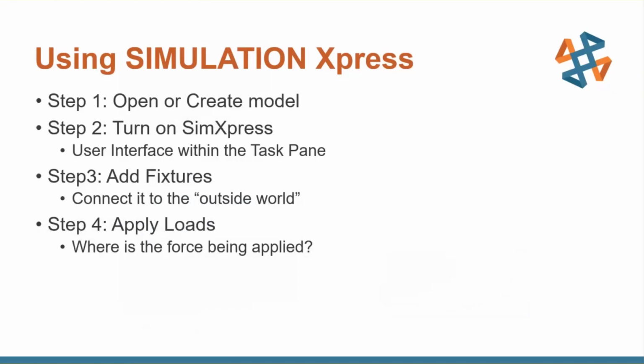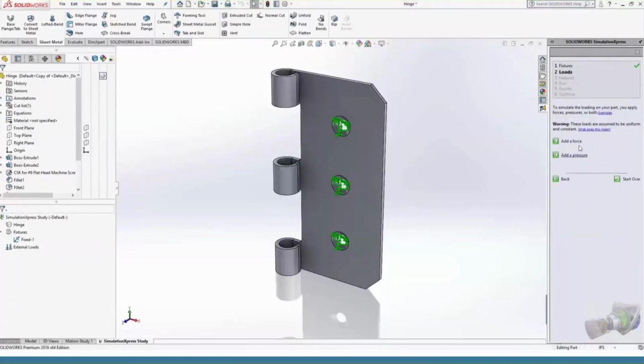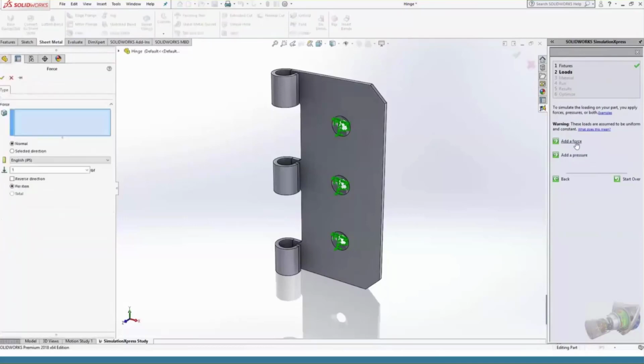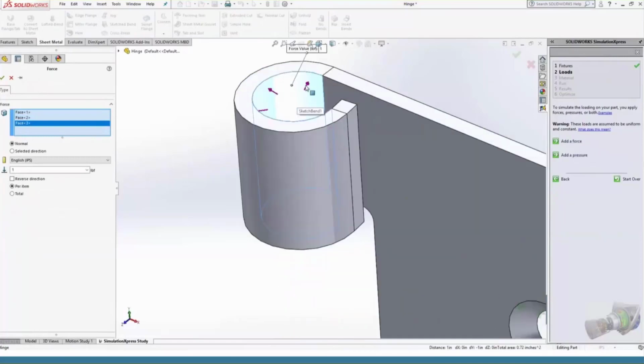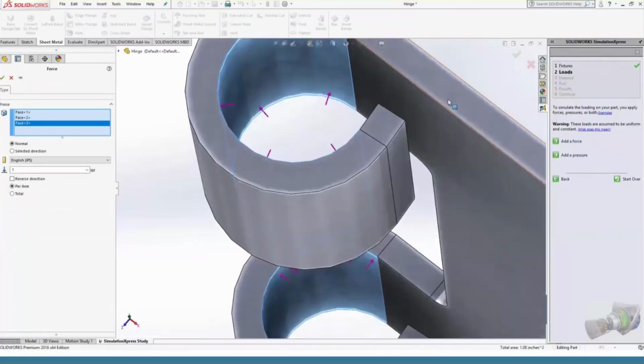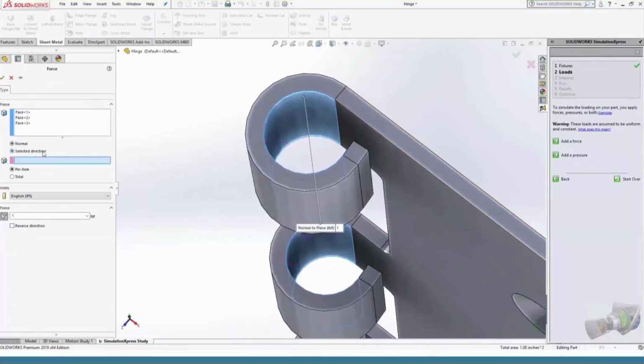The next step, apply the loads, and where's that force going to be applied? So like the fixtures, we can apply our loading conditions to faces. Now those loads could be either a force or a pressure or a combination of both of them. We can add any number of either normal forces or forces relative to a direction on our models. We could combine that with various pressures. So there is quite a bit of flexibility as far as the loading condition is concerned, as long as it's appropriate to apply the load to a face.